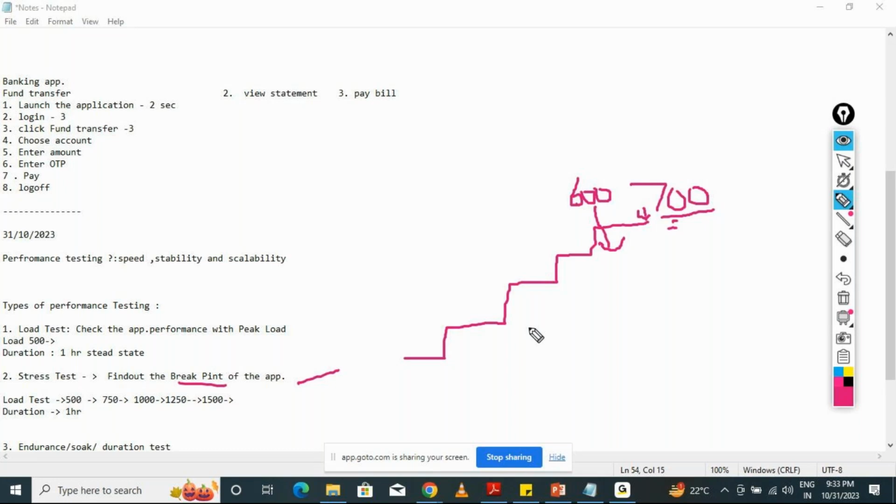That means very poor performance. So here 7 is the breakpoint of the helper. Like that, we have to find out the breakpoint of the application, up to what number of users your application can be handled.